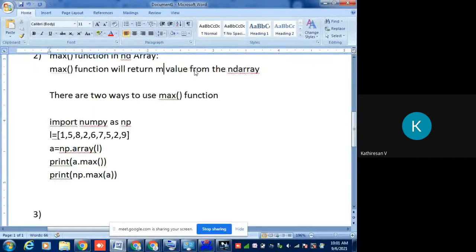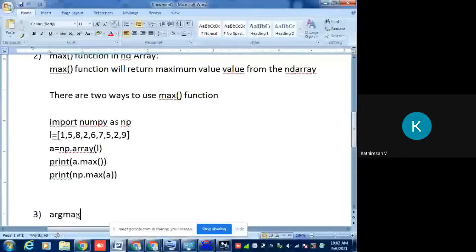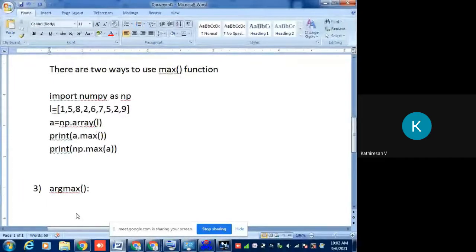If it is something else, you have to write it. I am telling you about a function. Can you say what the function is? You have to tell the use of this function. Use this function in your array and tell me about argmax. What is the use of this function? What is the difference between max and argmax?